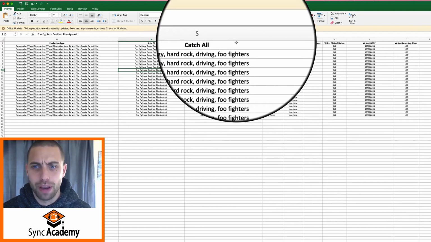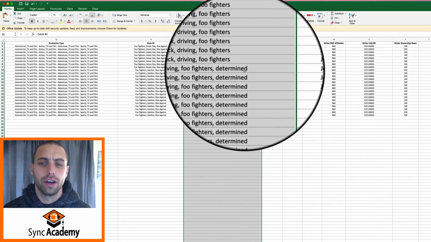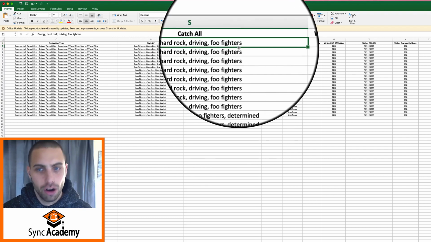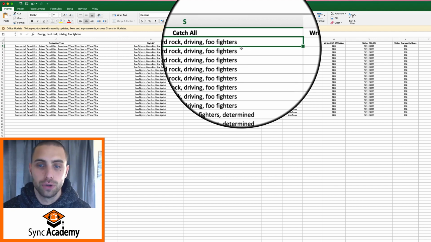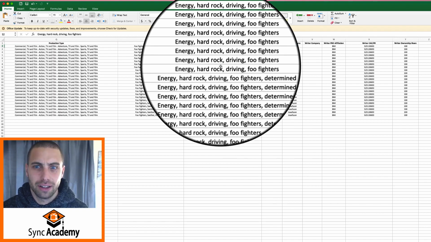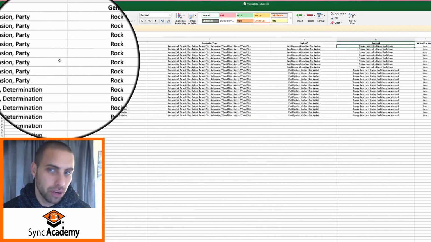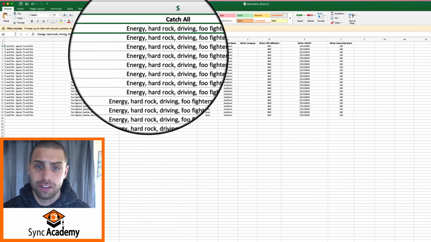Now, catch-all. These are just basically words you can use to describe the track in the most broad sense that you possibly can. So the first one is energy, hard rock, driving, Foo Fighters. I felt like if you were typing in any of those, my track is what you would be looking for. So it can include the artists, it can include some of the energy, or the emotions, the moods, the instruments. Basically, this is kind of like a collection and a combination of all the other metadata that we've put in here before. And this can be an extensive list. It doesn't have to be just 5.